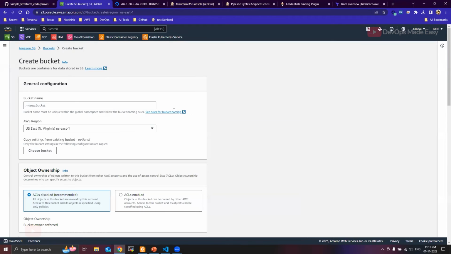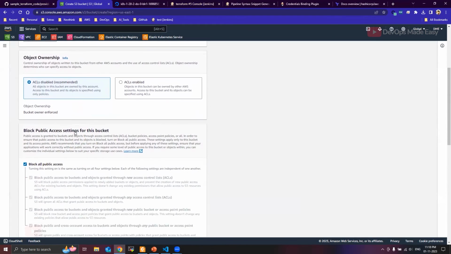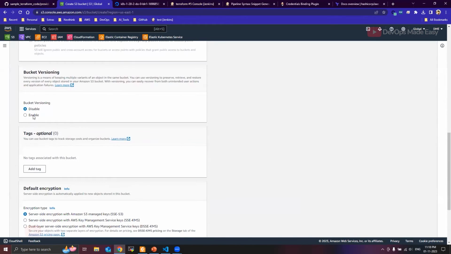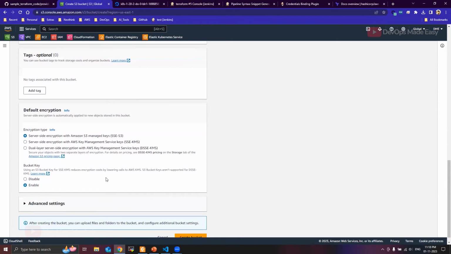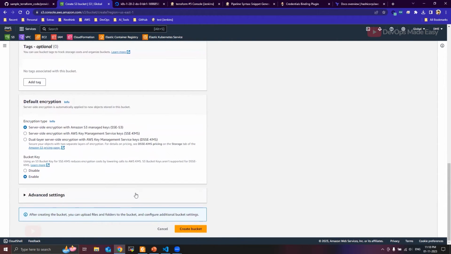Okay, so create bucket. This is the name of the bucket. Choose region as US East 1. We don't require anything else. Bucket versioning, enable it, so that you can see the state file versions, and server-side encryption. That's it. Click on create bucket.